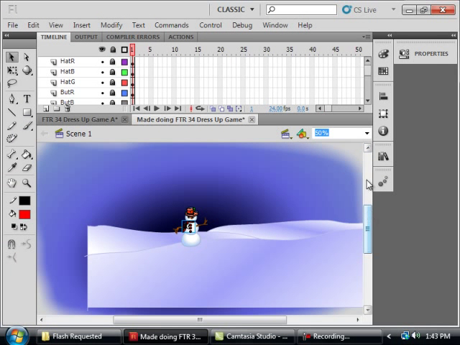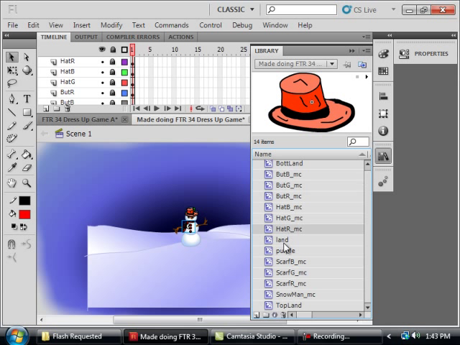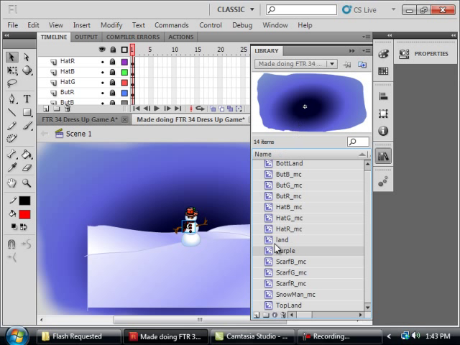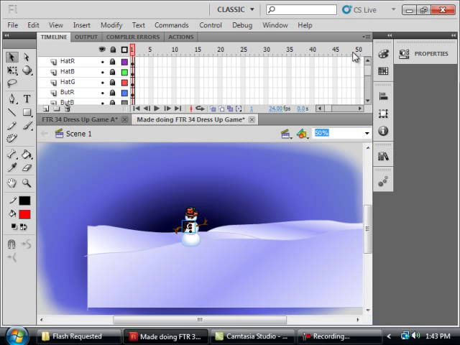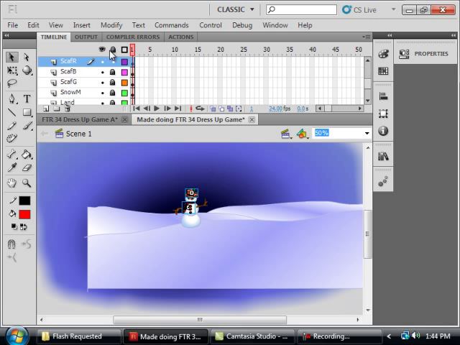If I look at my library panel, they're in here. There's my hat, buttons, my hat. And as I said, I made my land and my sky and things as movie clips, but you don't have to. Now the next thing we want to do is to make sure all these things, these hats and buttons and all these clothes, have what's called an instance name. So I'm going to lock all the layers, except for this red hat layer.